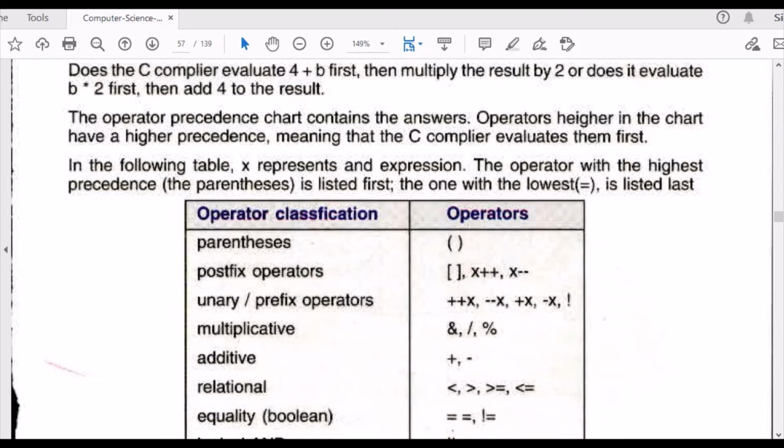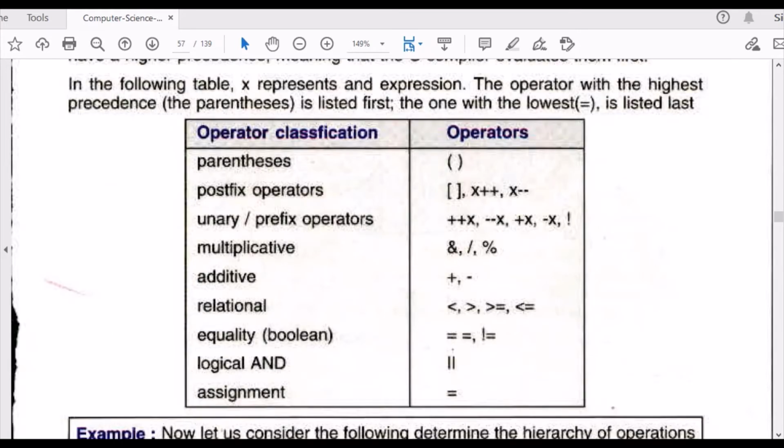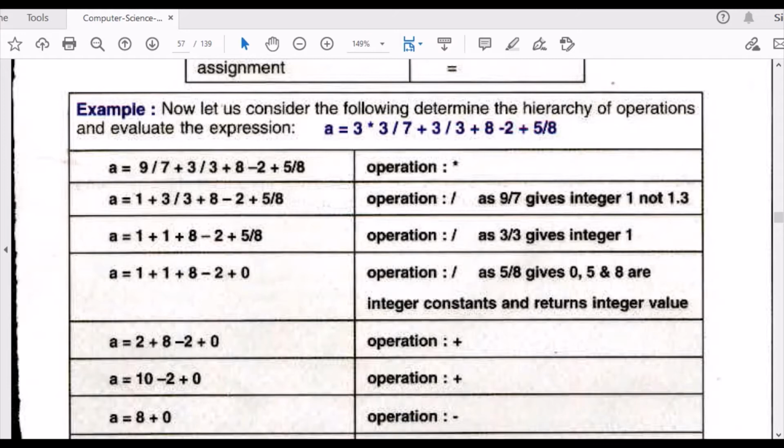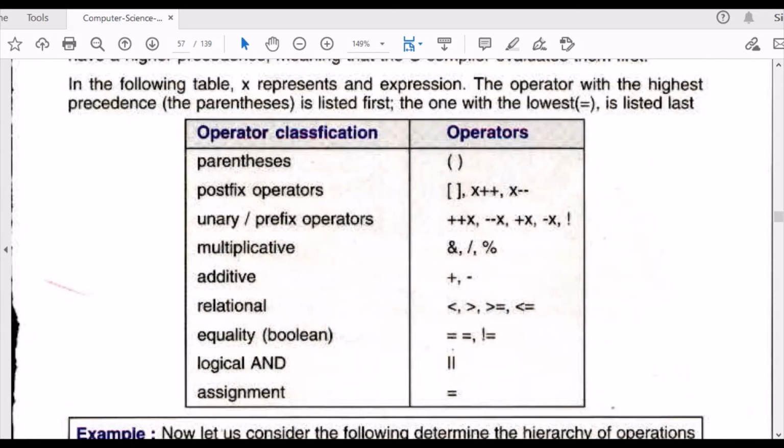Here, the operator precedence chart contains the answer. Parenthesis first, square brackets, then post operators, pre operators, multiplicatives, additives, relational, equality. These are very good examples. If this is an expression we have, this is how it will be solved. Star first, multiply and then division, same.